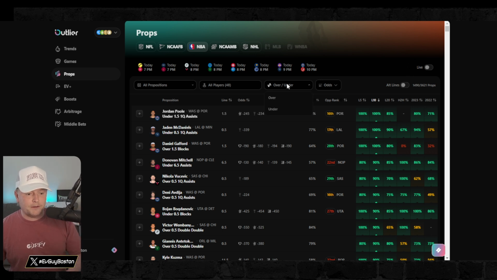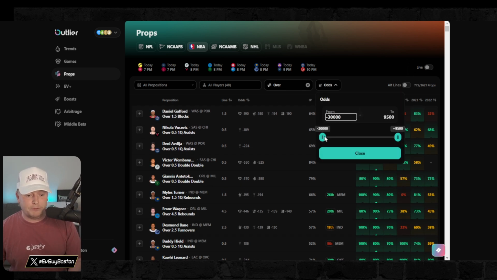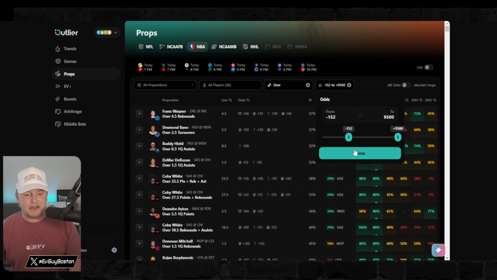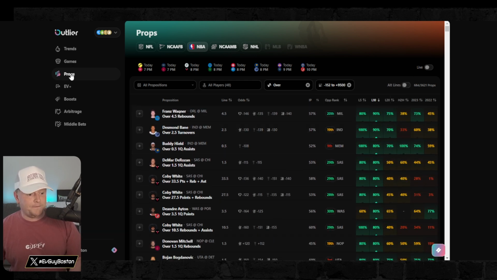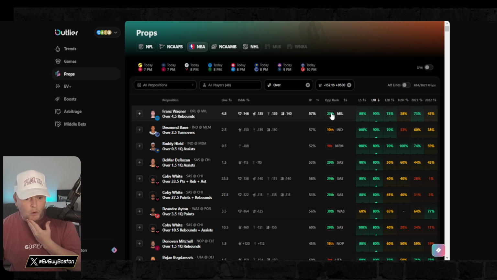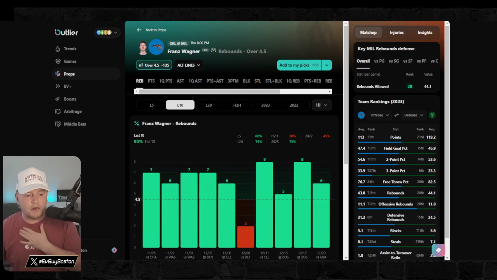All right, let's go through here. Let's go overs. We don't need to, but we'll look at overs just for fun. Franz Wagner here, over 4.5 rebounds against Milwaukee, who ranks 20th in terms of opponents' rebounds. Ooh, a lot of green.